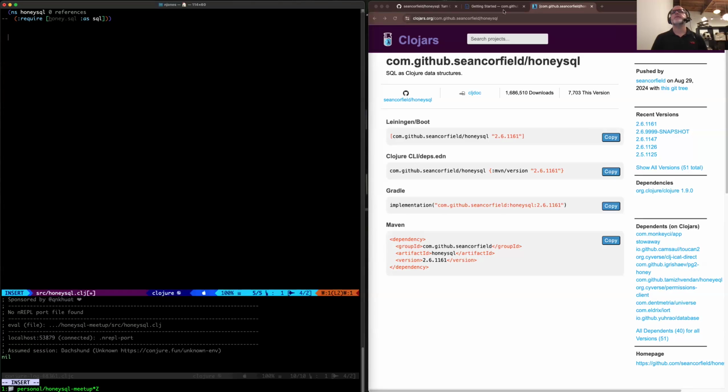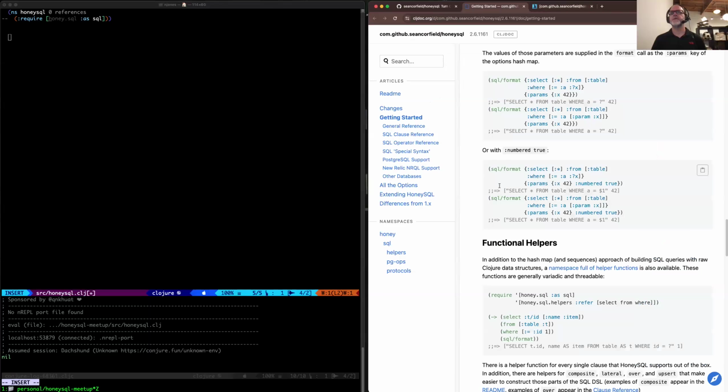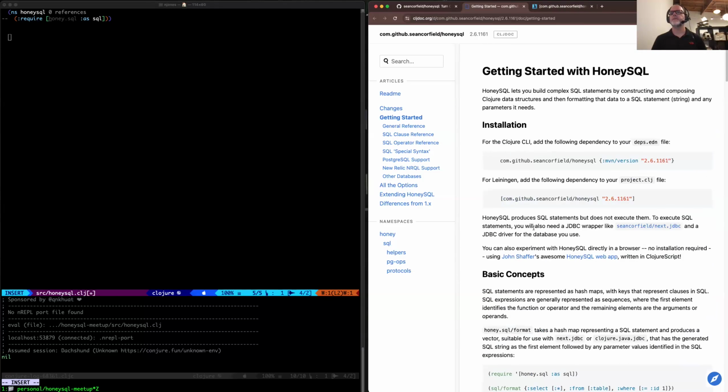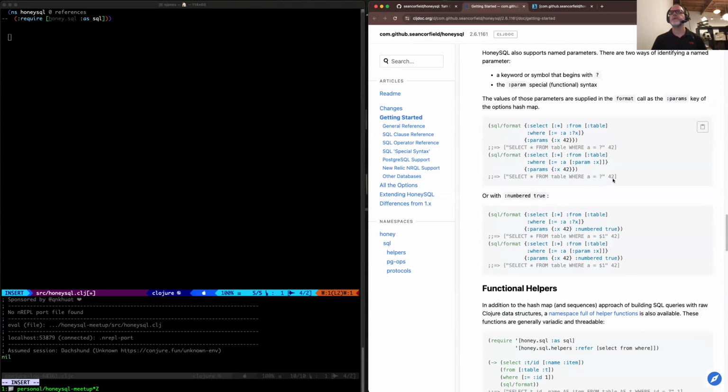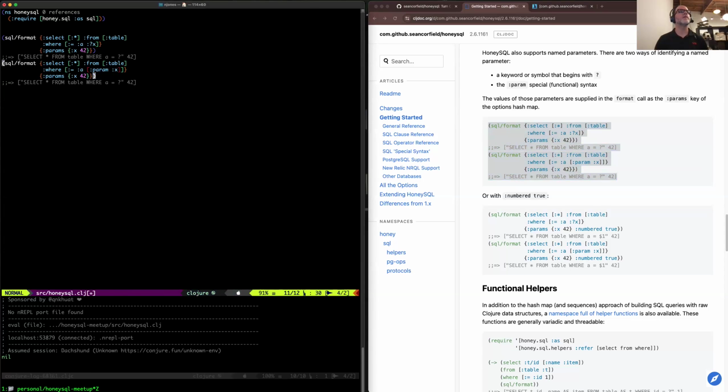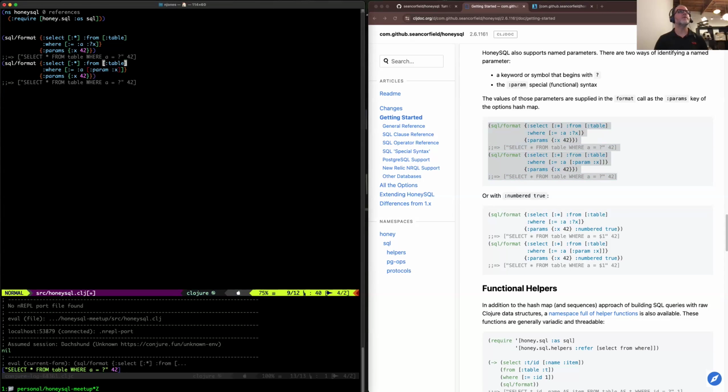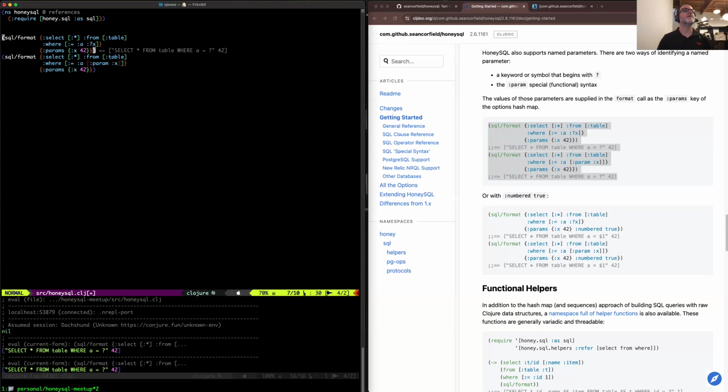Let's see here. Let's do... I want to try the symbolic one, see what it looks like. So there's this upper one. Okay. So then the symbolic one would be... and then no colons.